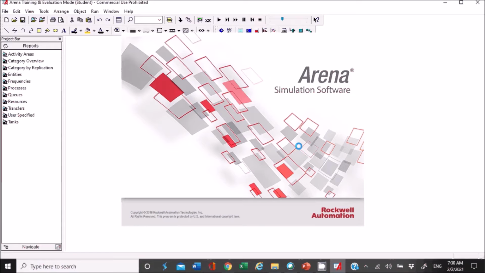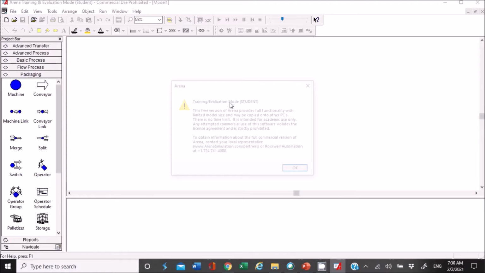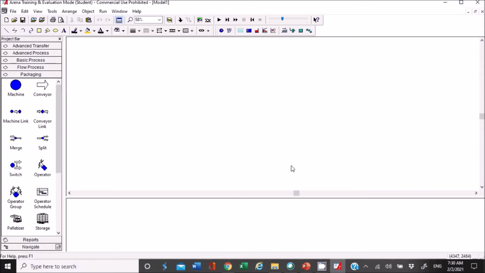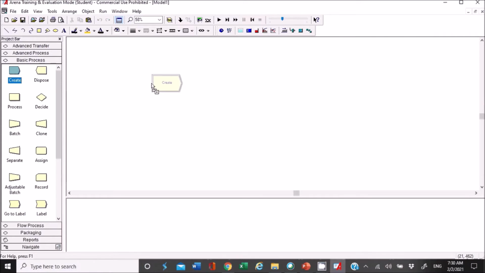So when you open the Arena software, you will have this kind of view. And this is the student version for your education. We have the menu over here, and also we have the project bar on the left side. Then this is the main project view, and next one is the message window. So you can drag and drop the basic modules over this main window, something like this.